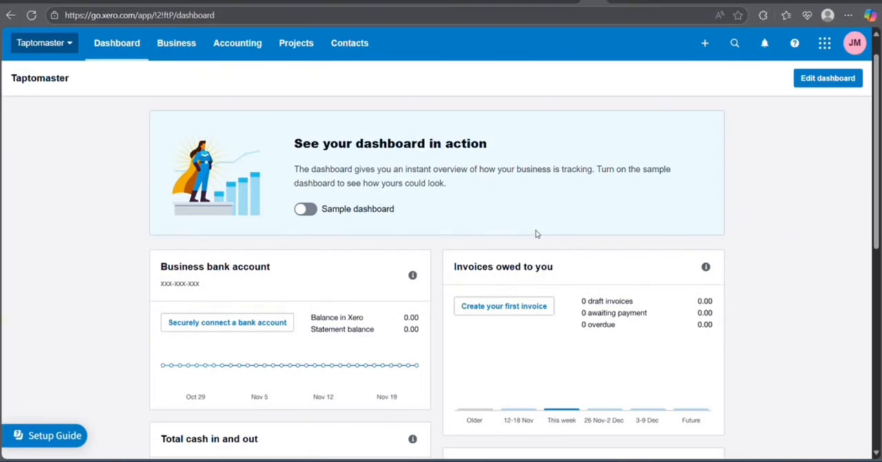So here's the big picture. Why does this actually matter? Well, when your bank is connected, every single transaction imports straight into Xero. That means no more manual entry, fewer mistakes, and faster reconciliations.